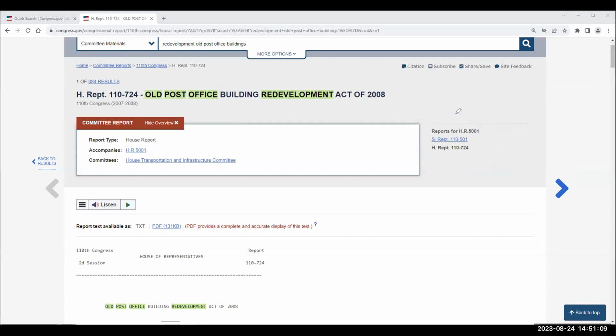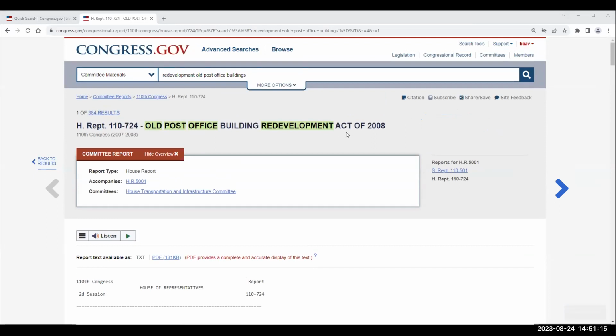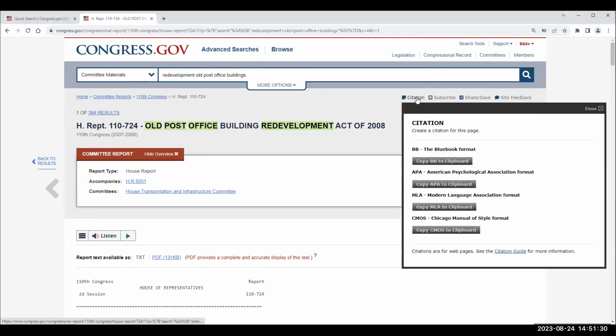All right. Oh, sorry, there is one other thing I want to note. If you are on a bill page or a report page like this, you'll notice we've added the citation feature up here. So if you click on that, you'll be able to copy a citation in Bluebook, APA, MLA, or Chicago Manual of Style format to your clipboard for this page, and then you'll be able to keep that in like a source list.